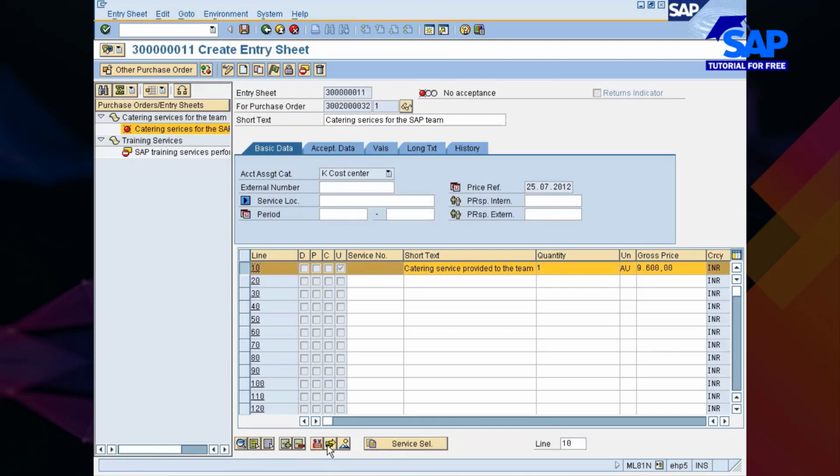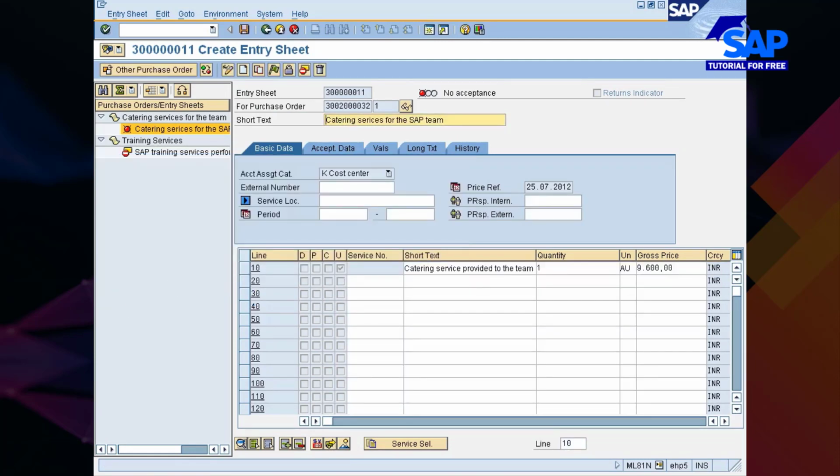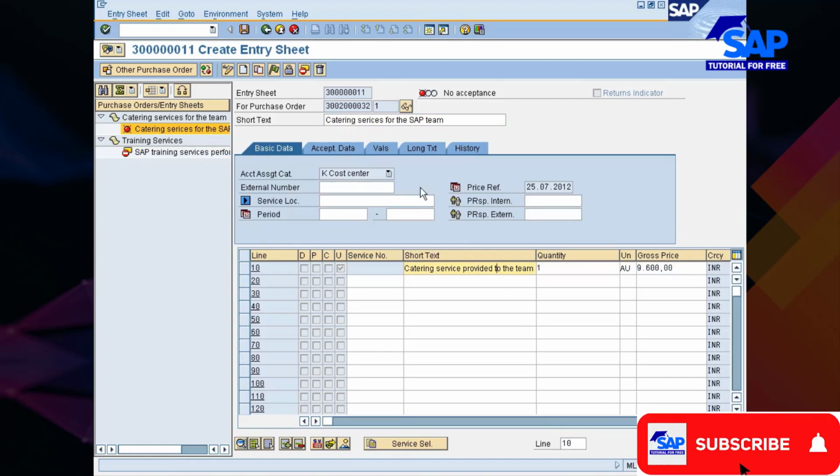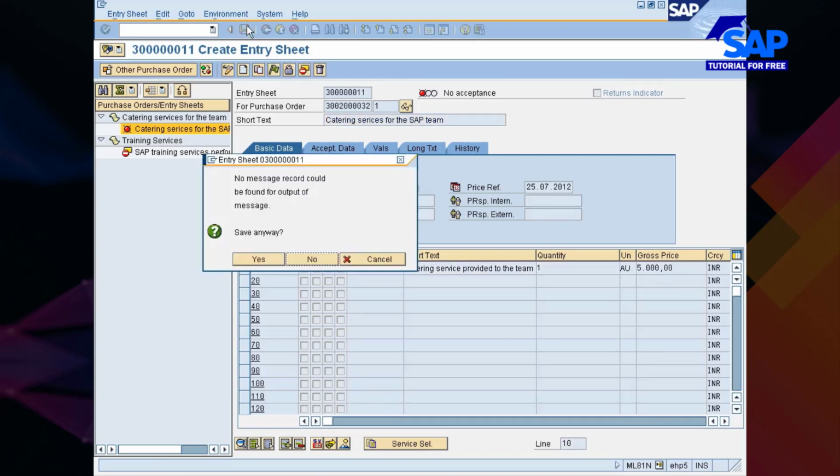Okay, and then if you go with account assignment, which will be automatically taken from the line item level. Okay, or you can simply put it as 5,000, right? Then you see here, do not check anything, and even do not check either acceptance or the final entry indicator. I would say no message record could be found. That's okay.